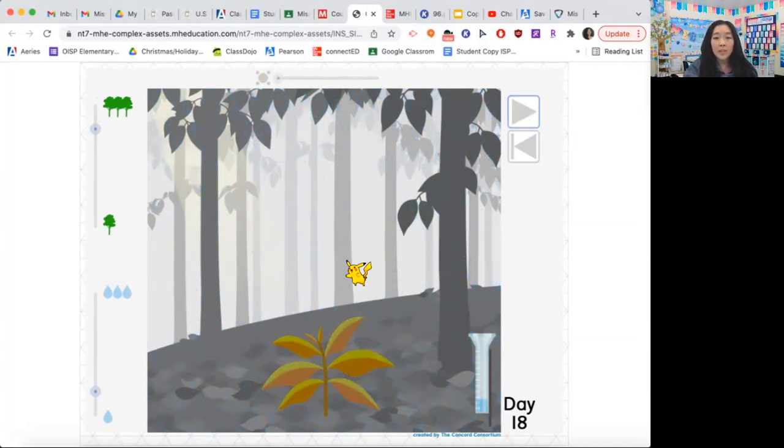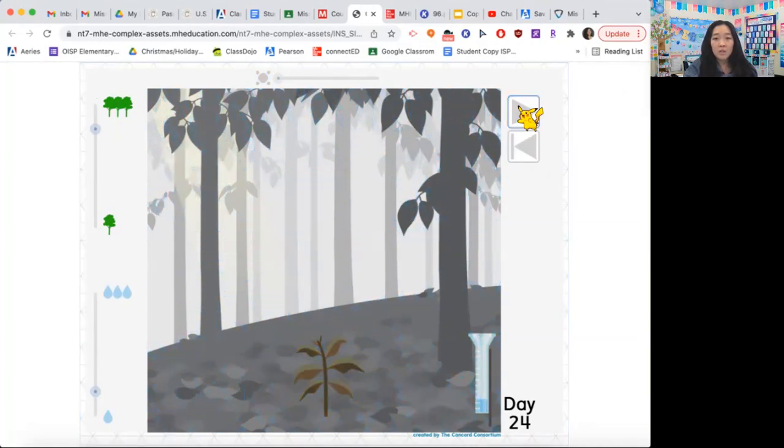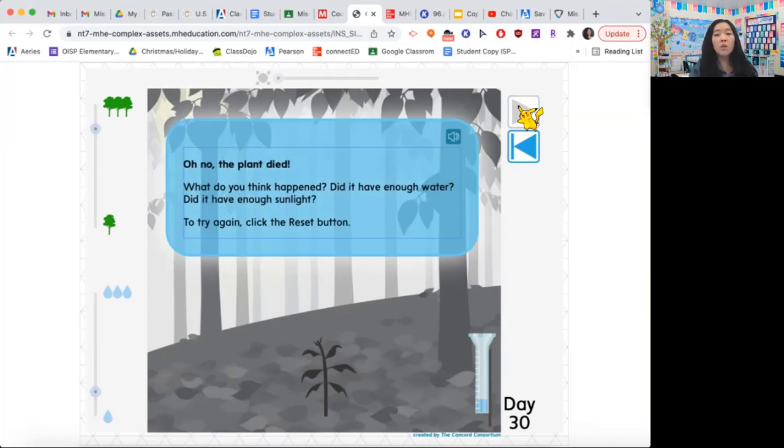Oh no, my plant's kind of dying. Oh no, the plant died. How am I going to keep my plant alive, guys? Miss Hark, I know how to help you. Put a little bit of sun.